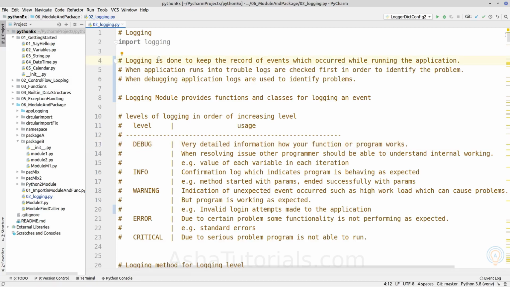Welcome. Logging is done to keep the record of events that occur while running the application. So when the application runs into trouble, you can view the log in order to identify the problem. And when debugging the application, if you have set up the logs properly, you can view the variable value at each iteration in order to identify the problem.